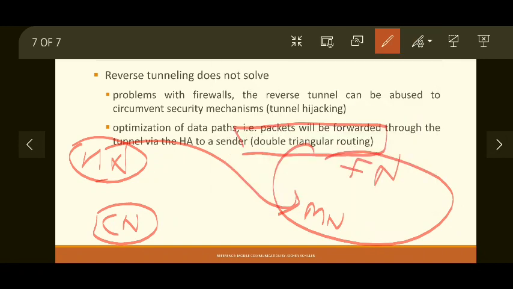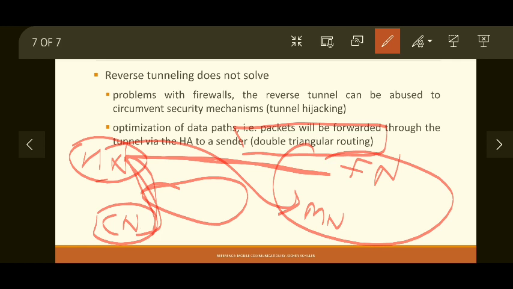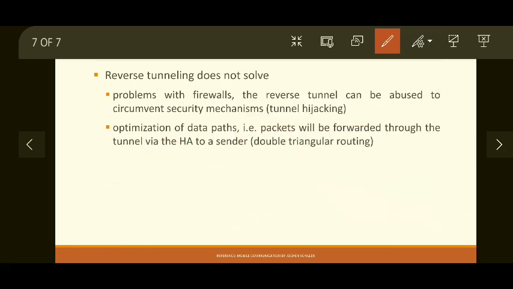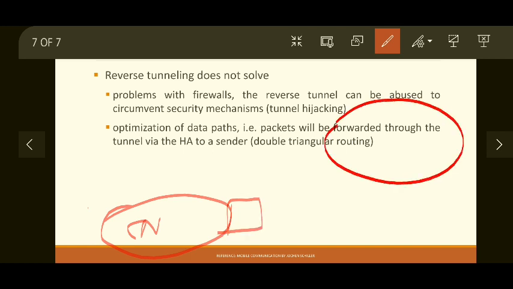Now when the correspondent node sends the packet, it travels in this direction through the internet. Now if the mobile node moves to this network instead of this foreign network, the mobile node and correspondent node are in the same network. So in that case, let me clear this. This is a correspondent node and this is the home network. The mobile node has moved from the home network to this network. This is the internet.